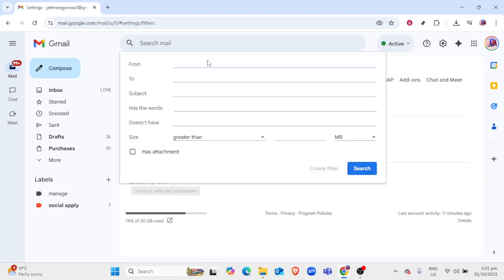Fill in the relevant fields with the specifics you prefer. For instance, if there's a particular email sender you wish to always keep organized, you'd enter their email address in the From field. Similarly, you can manipulate other parameters as needed. Once you've fine-tuned your criteria, click Create Filter.